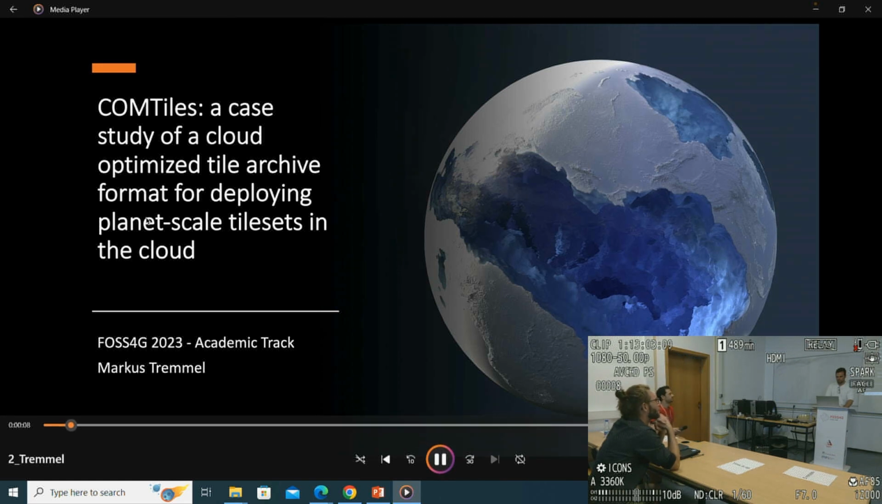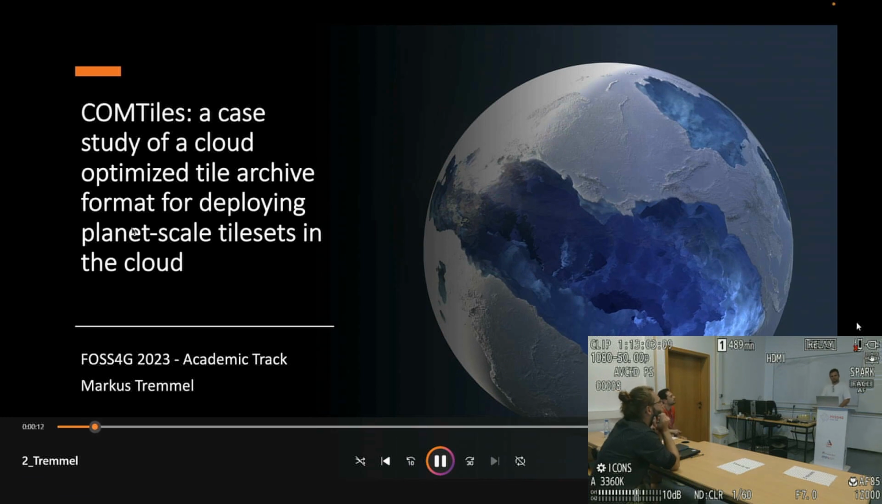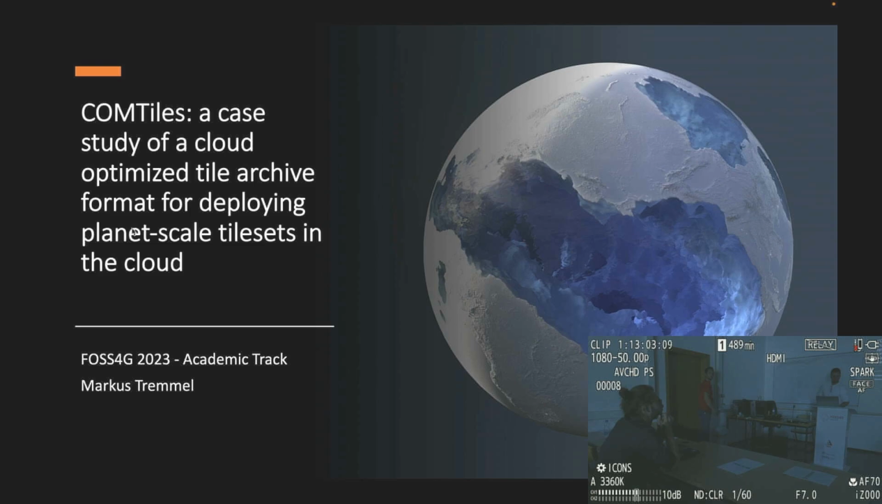This case study deals with the optimization of cloud-optimized tile archive formats for large or planet-scale tilesets and should significantly reduce the access charges and simplify the workflow for deploying large tilesets in the cloud, known from Slippy Map apps.